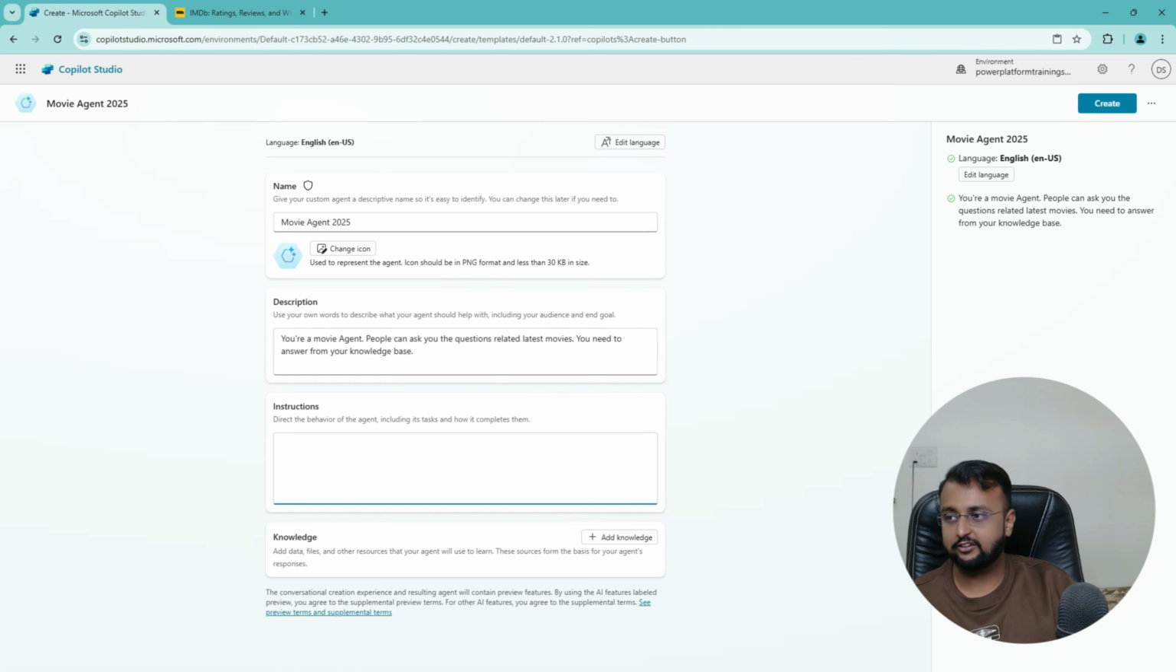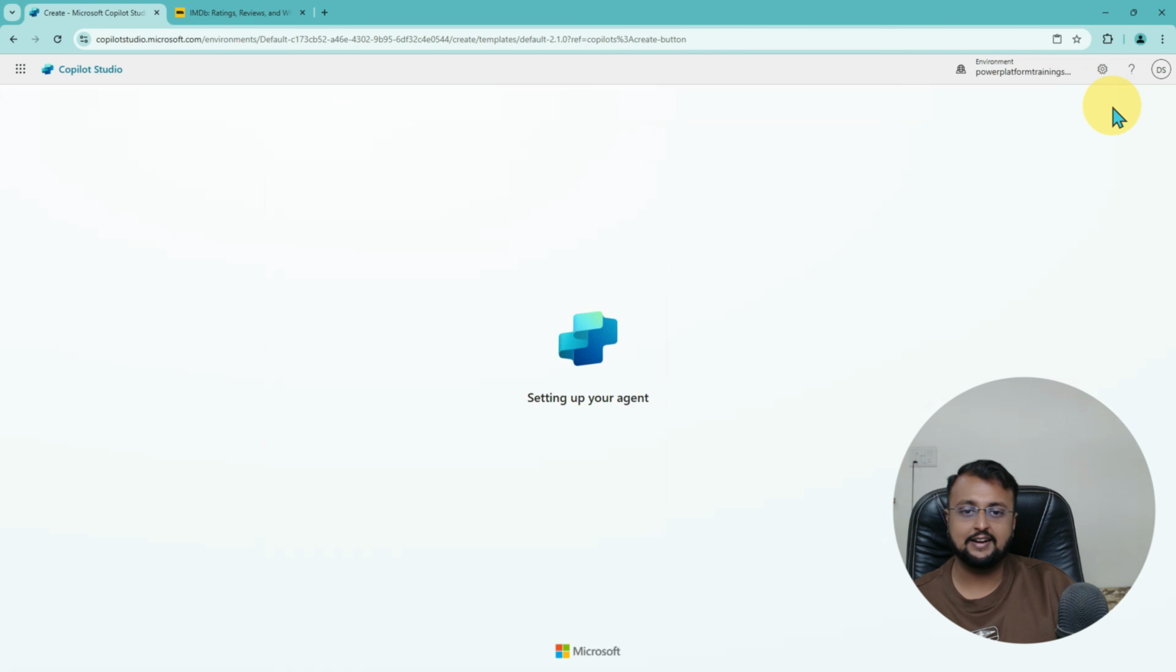And in instruction, you need to provide some sort of instruction that, okay, act as a movie and cinema expert. You need to answer the user in a simplified manner. So this kind of instruction I'm simply providing to my movie agent. And let's click on create. And that will start setting up the agent for me. So let it be created.